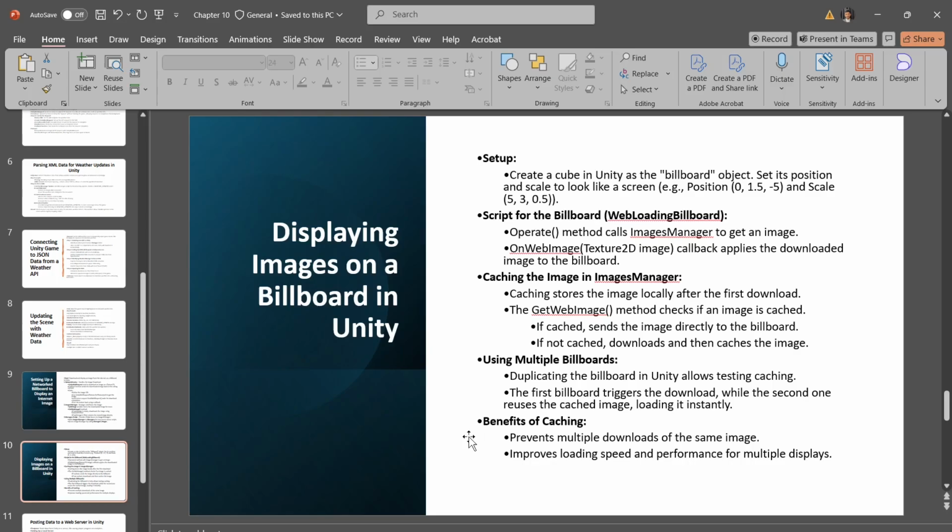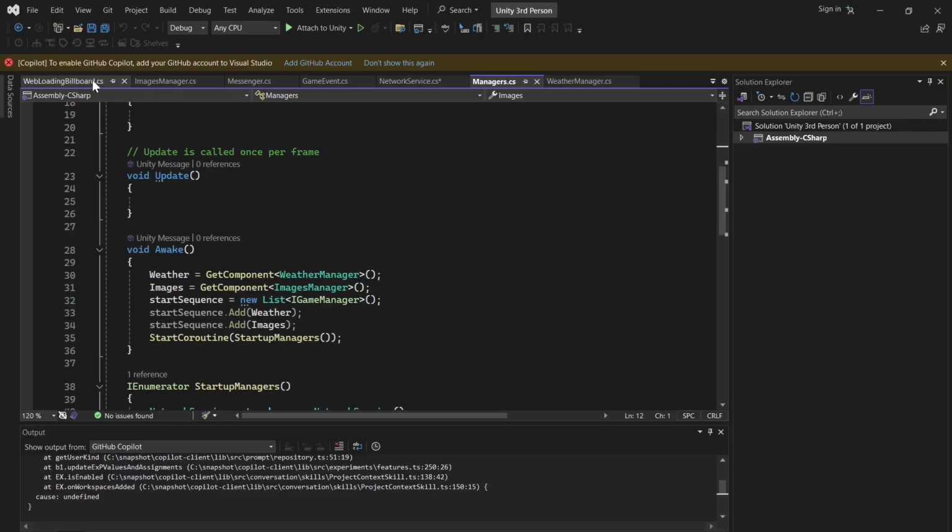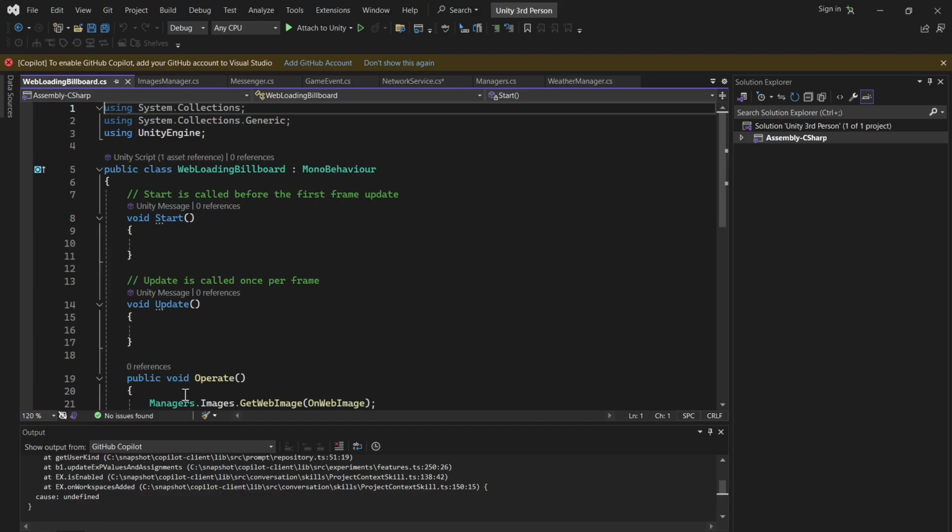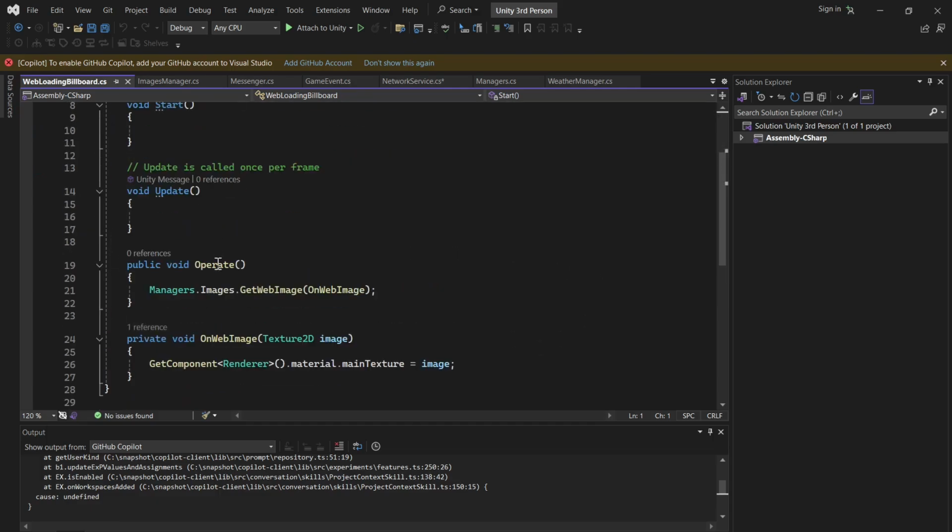And next, to control when the billboard loads and displays the image, we'll write a script named WebLoadingBillboard. So we attach the WebLoadingBillboard script to your billboard object, which is the cube. So here we have an Operate method. This method is called when we want the billboard to load and display the image. It calls GetWebImage from the ImagesManager.